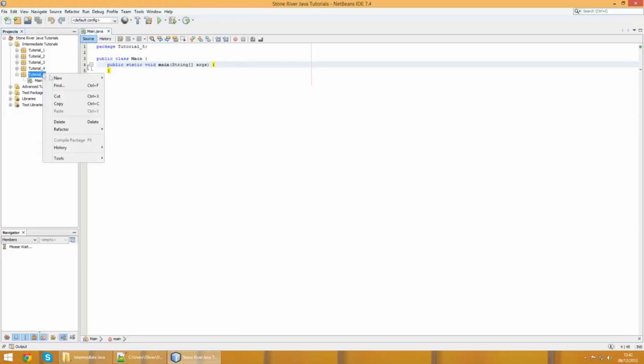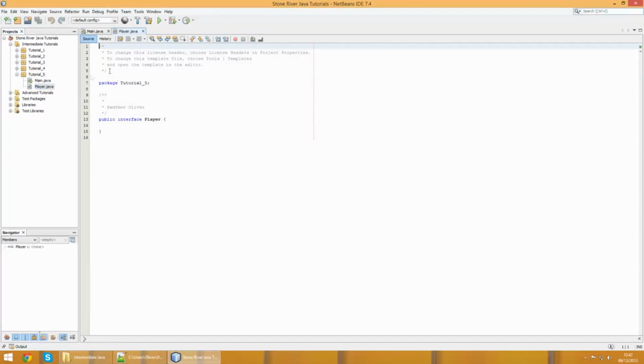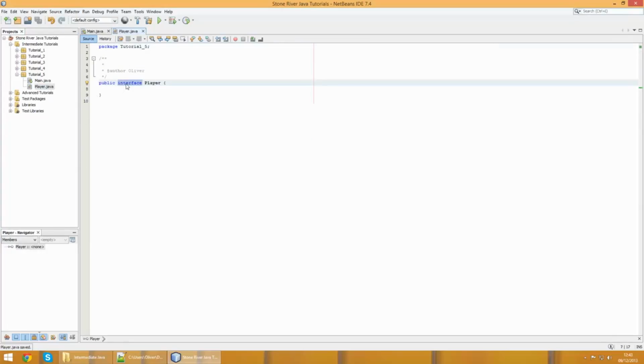So we're going to go ahead and create a new interface. We're going to call it player. Now, the first thing you see is you declare an interface. You don't write class like we've done for everything so far. Write interface, and this declares that this player here is an interface.